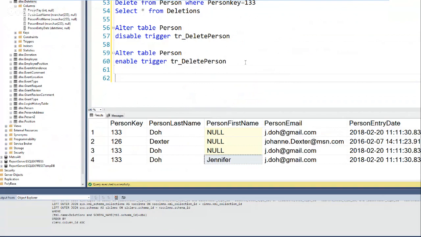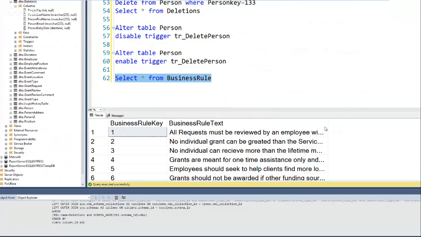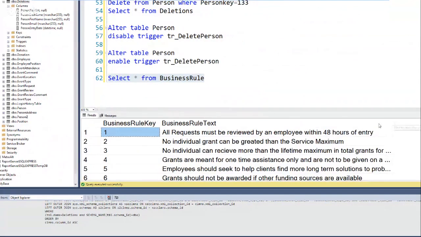grant request. One of the business rules is that grant requests are supposed to be reviewed within some X amount of time. Let's see if it's in the business rules. All requests must be reviewed by an employee within 48 hours.